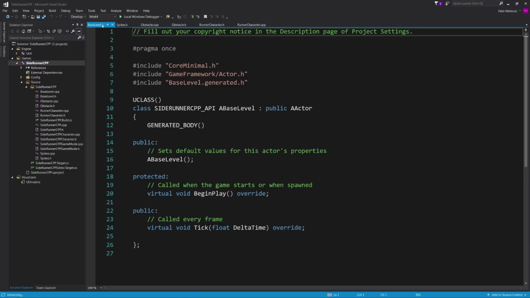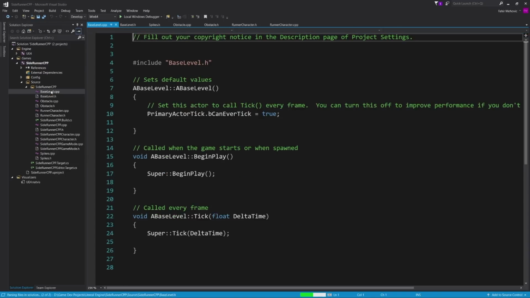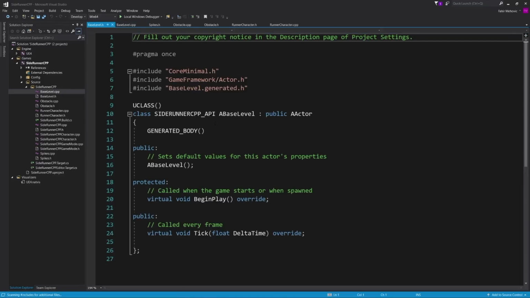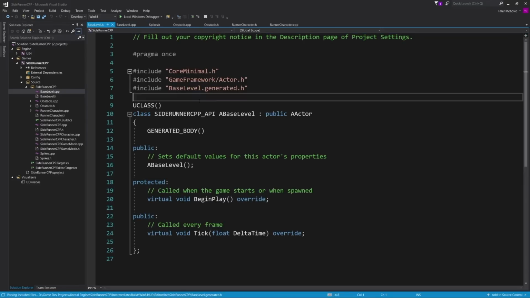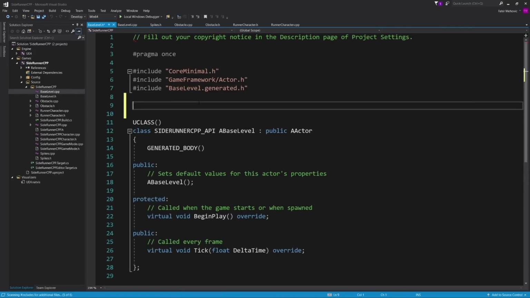There you go. Here we have our base level.h, and here we have our base level.cpp. So inside of our .h, the first thing here at the top, right below the includes over here, I'm going to forward declare. So I'm going to say class UBoxComponent. As I said, this is called forward declaration so that we don't have to use the import or include, excuse me.